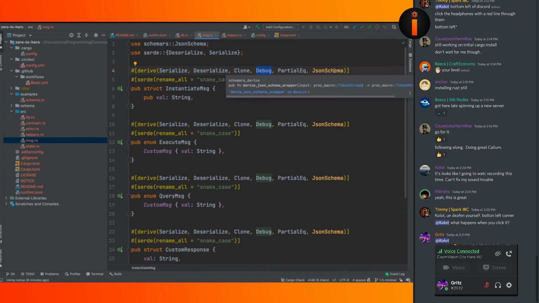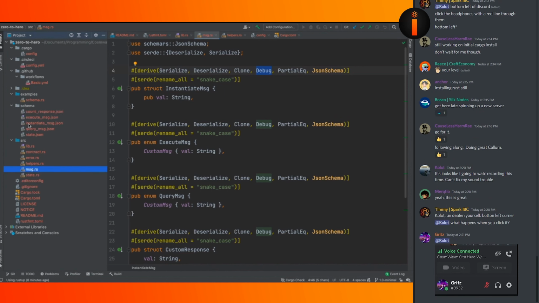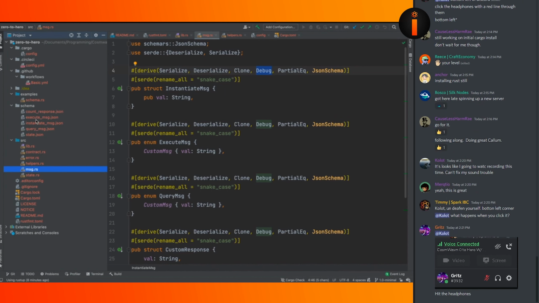And JSON schema, as I alluded to before, is how it generates the JSON schema files in this little folder here to the left, the counter response, execute message.json. So that JSON schema here above instantiate message directly maps to instantiate_message.json. The reason it is like this is because it has a rename to snake case. It means that this will be renamed into snake case, and snake case is just new words separated by underscores, all lowercase. This just means it's normalized in a familiar format.